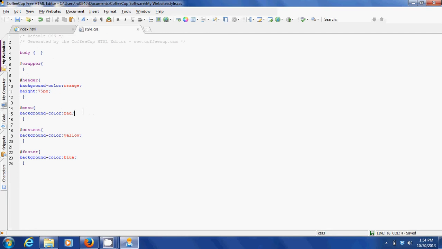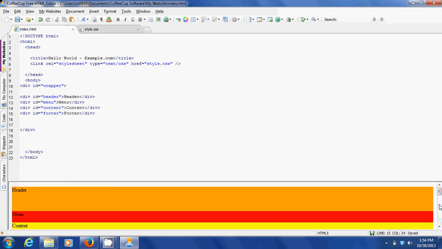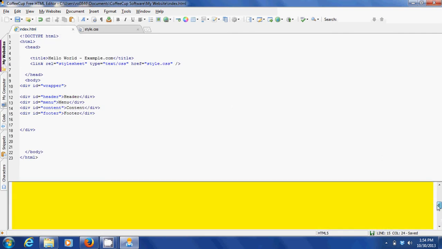The menu, let's give it a height of, let's say, 35. Again, we're just putting out some numbers there. Content, let's give the content a height of 500 pixels, and the footer just 25. We'll save it, come back to the index. Now we see that we're starting to get some depth there.